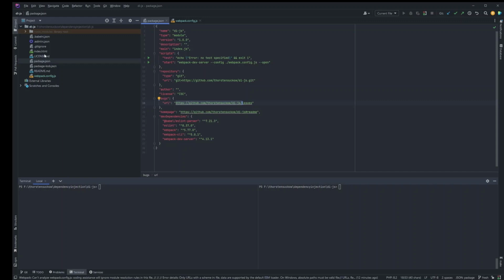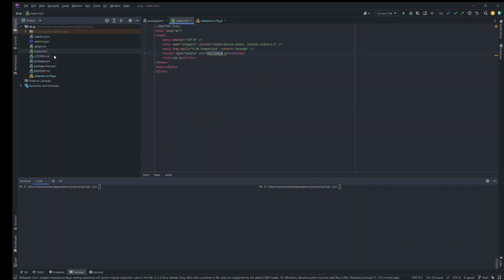Okay. Let's have a look at the index.html, and the index.html is requiring a file source/index.js, and we will create this file now.